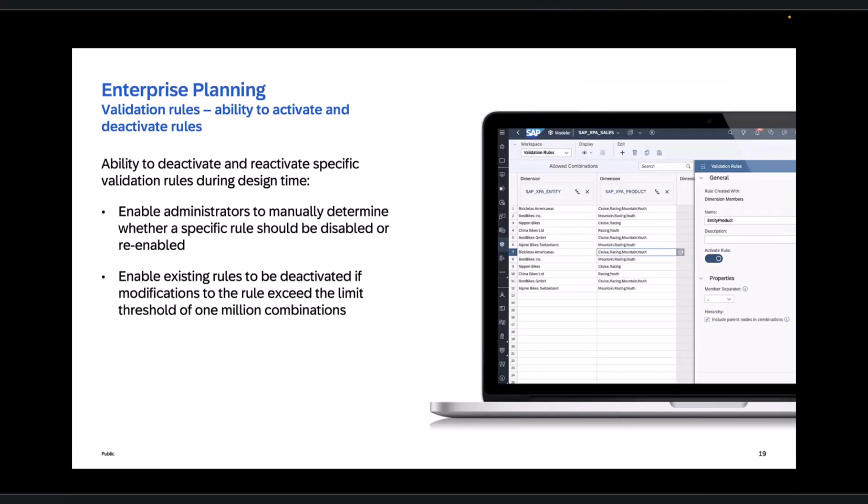This session we're going to be looking at an enhancement we've made to our validation rules. We've now included the ability to have a toggle to activate as well as deactivate a rule. In addition, we will now deactivate a rule if it contains over 1 million combinations. So let's take a look.